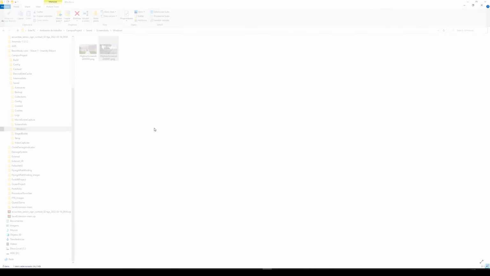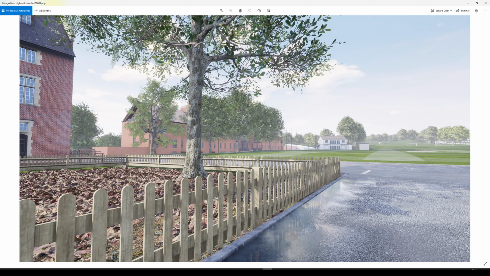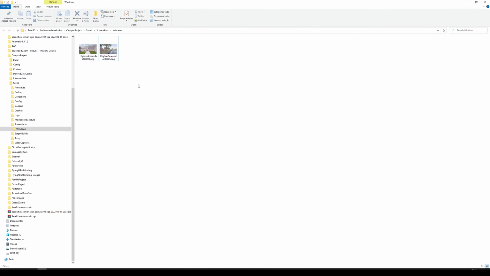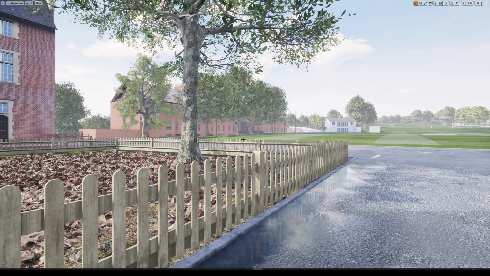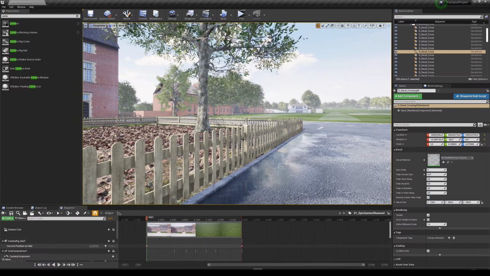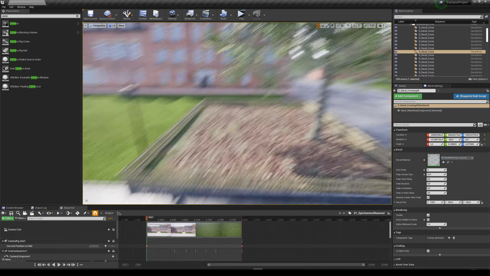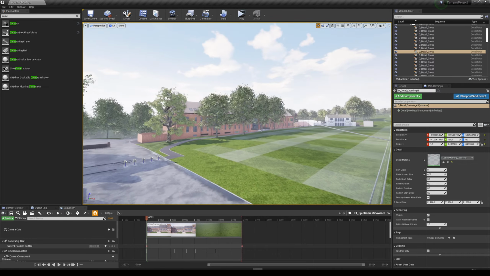You can open it up again to just make sure that it is what we want. There we go. So let's stop piloting and remove full screen. And let's find another place.